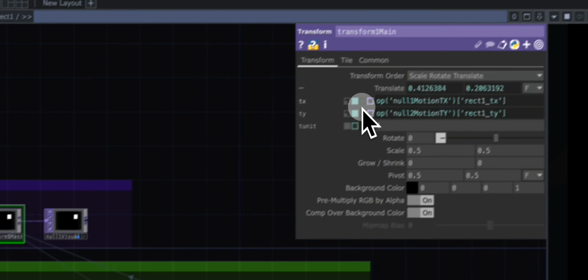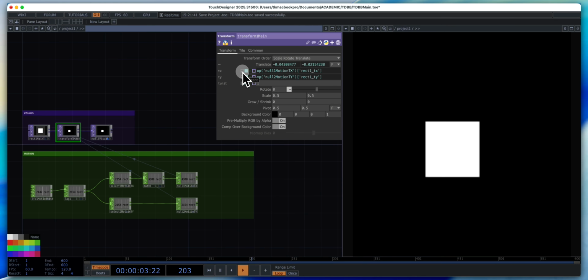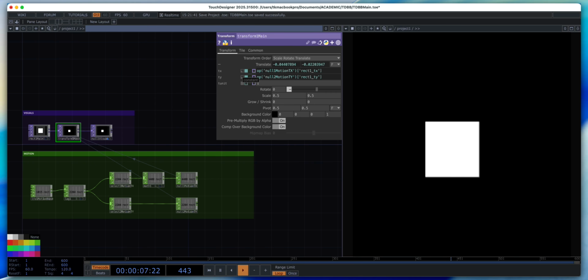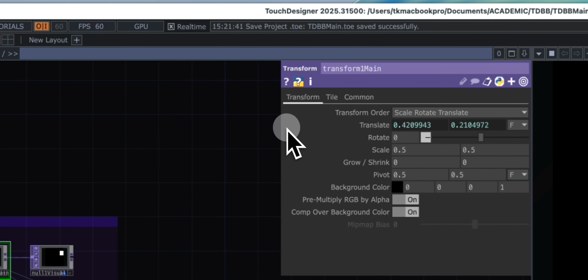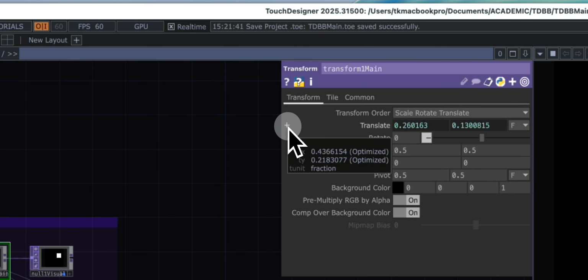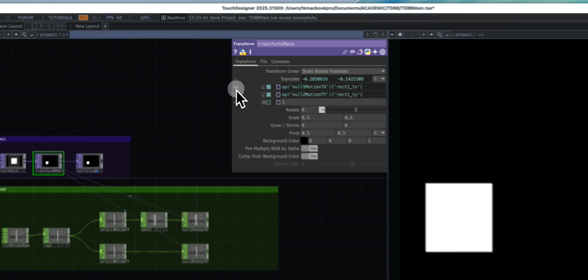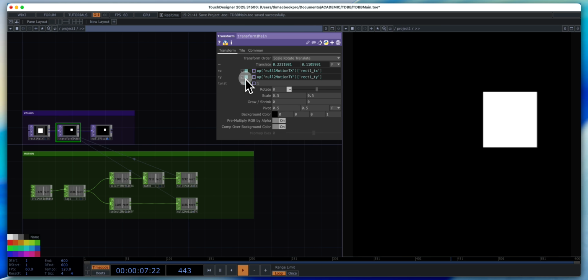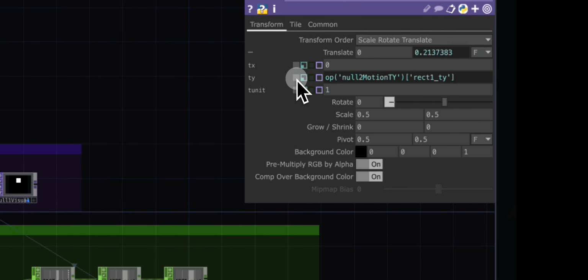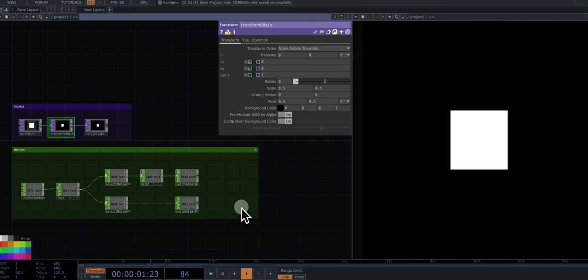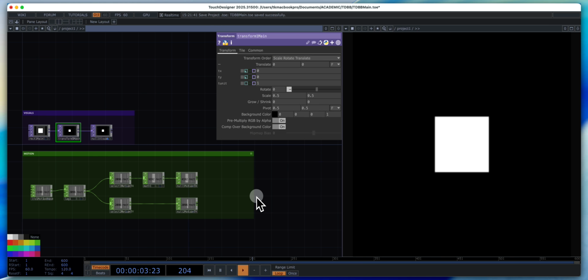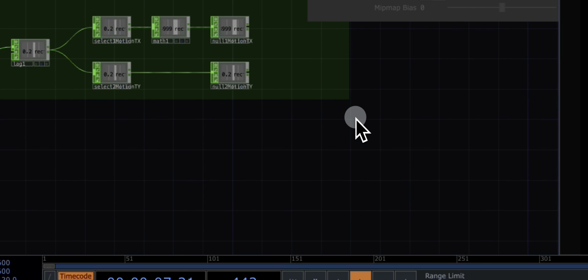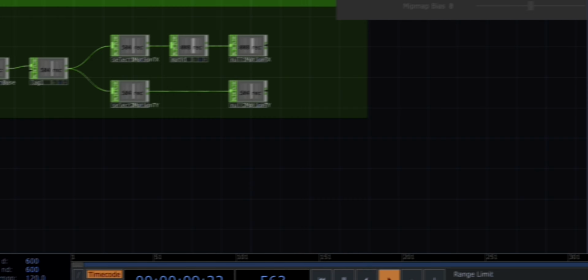Then, temporarily, we're going to go to our transform one main. If you don't have it open, you can hit the plus button next to translate to get the Python references. We're just going to switch those from expression to constant. Okay, so now you should see a white rectangle in the middle of your network.